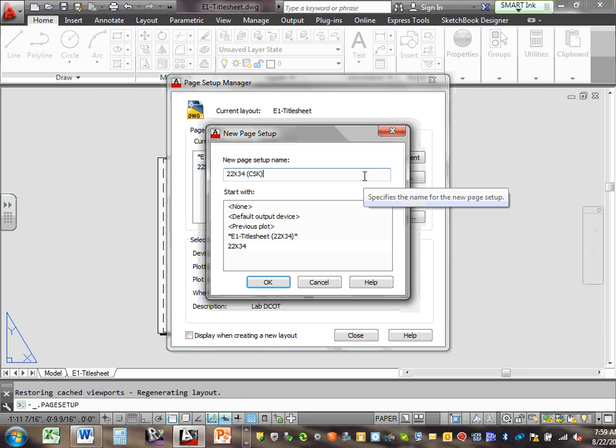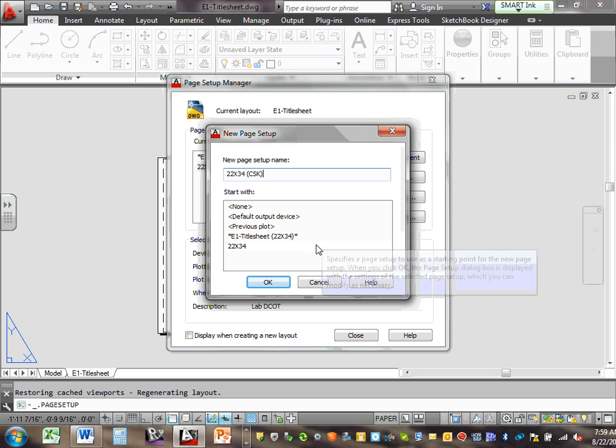Cool? Now remember, this is for you. This is a name for you when you pick it up. This layout, you need to understand why did I say 22 by 34? Because I need to identify the page, 22 by 34. If it's 8.5 by 11, you'll say 8.5 by 11. Okay? Everybody's okay with this?